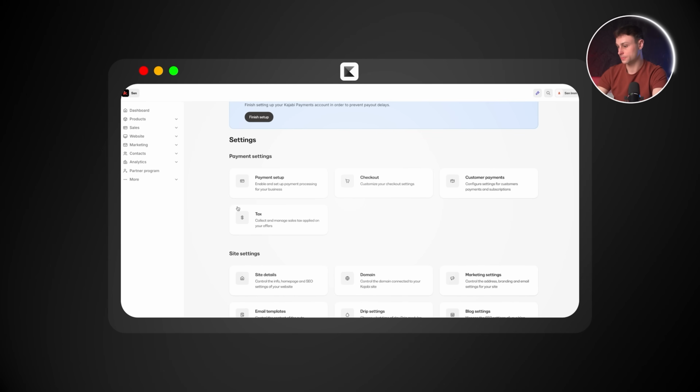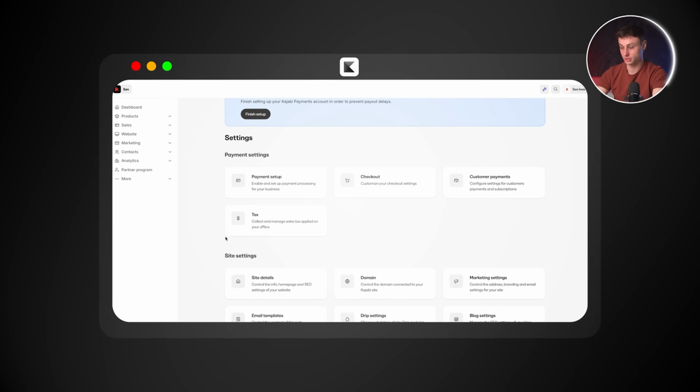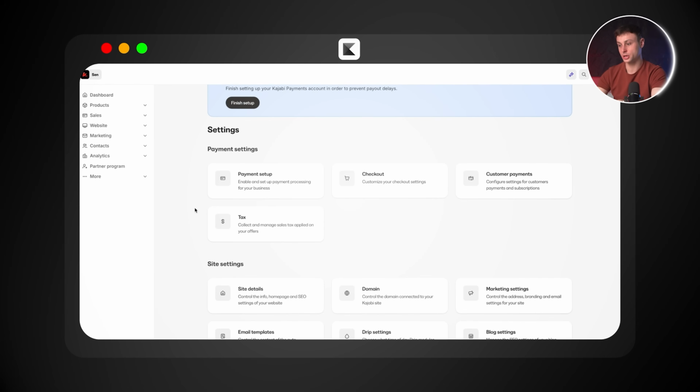Now, if we go back over here, if you click on tax right here, as you can see that I'm hovering on screen, this is where you can manage your sales tax. Depending on where you live, you're going to have to collect sales tax. So I recommend speaking to your local accountant just to ask any questions regarding that. But the good news inside of Kajabi is that they make it really, really easy to do all this and manage it all inside of Kajabi. So it won't be too stressful for you in that regard, which is good news.